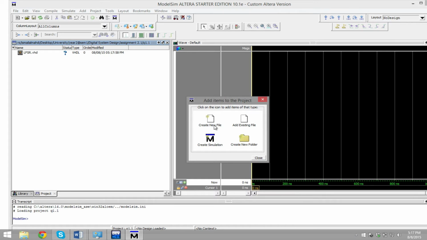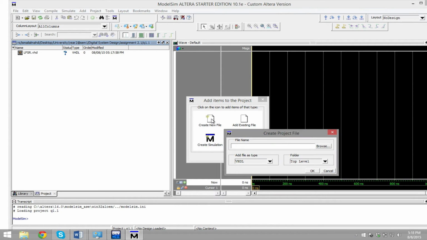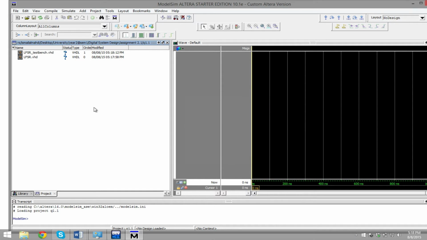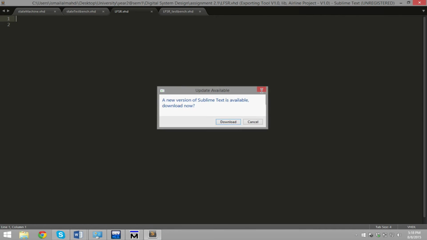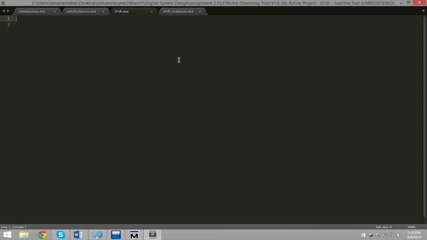Okay, I'm just gonna do the test bench over here. Linear feedback shift register underscore test bench. I'm gonna press OK. Now I have two files. Now when I double click, you're gonna see something different appears, but it's okay. It's my editor. It's different than yours, but it's alright.